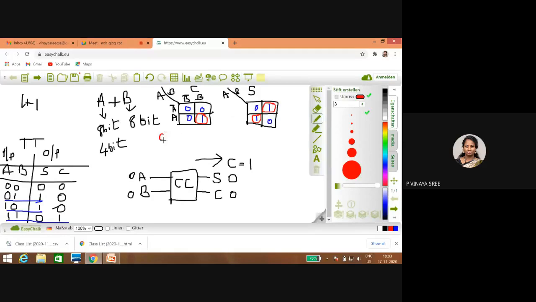Now tell me the expression for C. So what is the expression for C? AB. Okay. Now tell me the expression for sum. A complement B plus A B complement. Let me write here: A complement, A, B complement, B. So if you see here, we get A complement B plus A B complement.